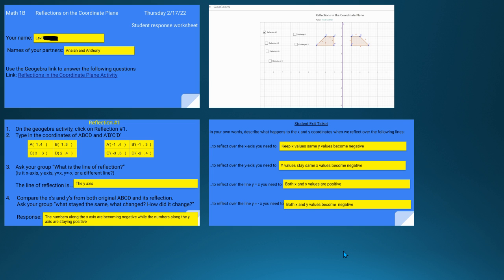When the whole class was done, we came back together as a group, and through questions, I helped the kids formalize what they were finding about each different reflection, and we compiled those together to summarize our results for that day.